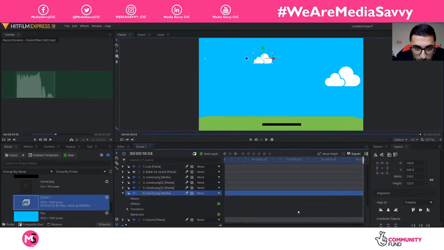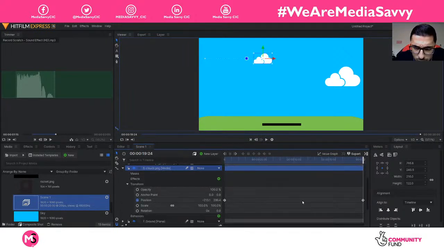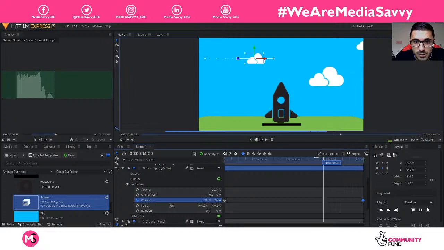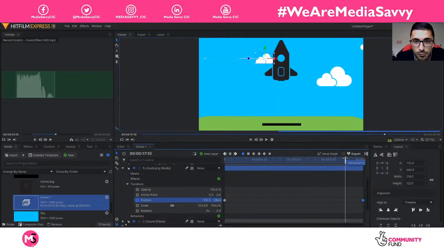So at the point here where it's there, I might just want it to be, say, here. And the reason I might want that is so that you see that's going to slightly overlap with the rocket again and just give it a little bit more depth.